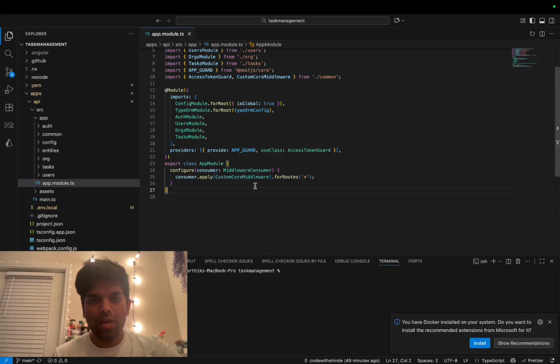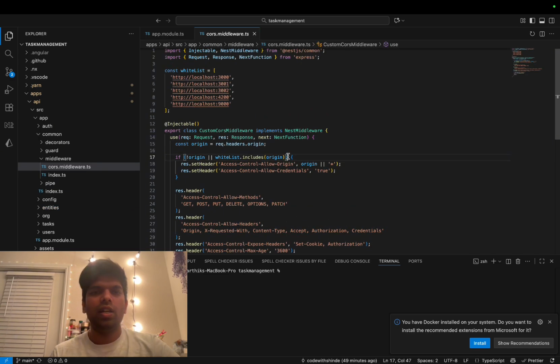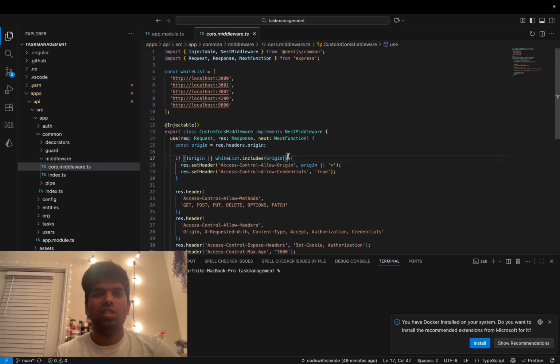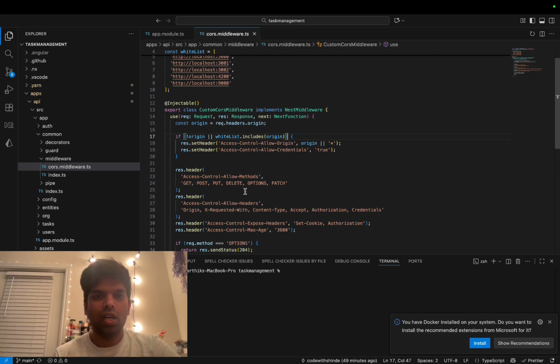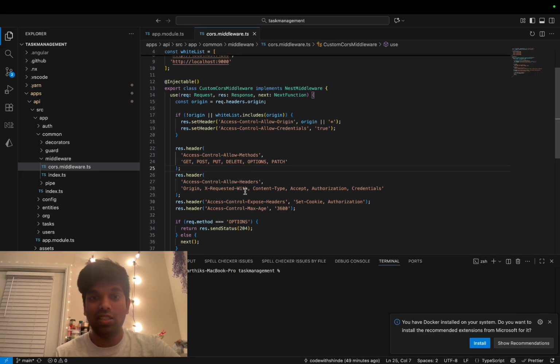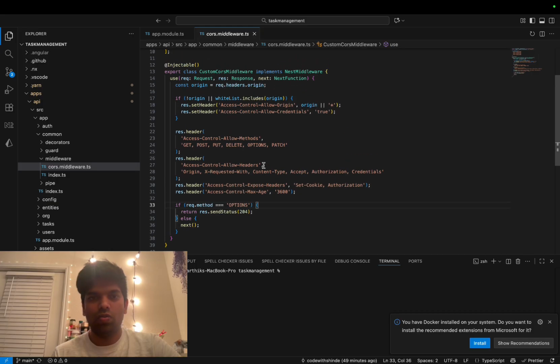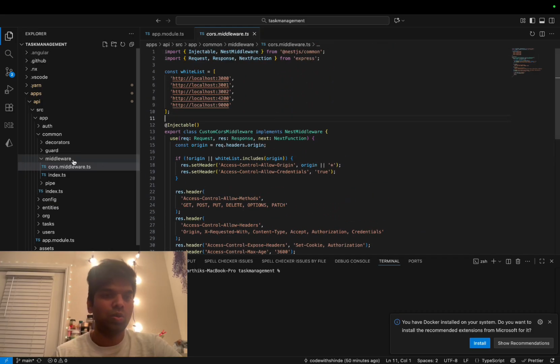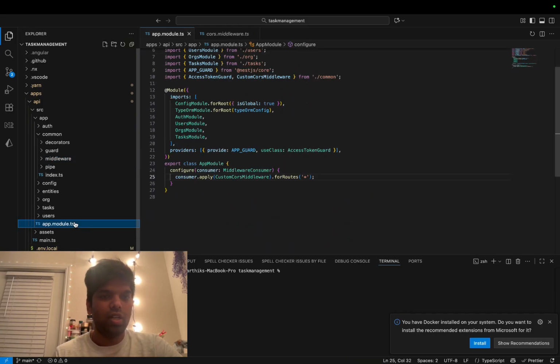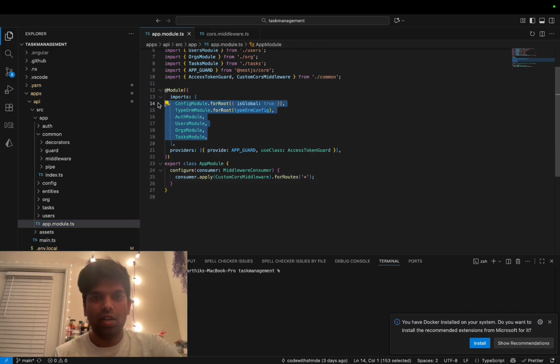I have used a custom CORS middleware. Before hitting anything, this is the first thing which comes in Nest.js, which is the middleware. If you go inside this middleware, it basically checks whether it is a whitelisted API or not, and it also puts headers and checks. If I remove any of this, it will not allow us to delete, and it takes care of the options part as well. That's what it does, and I have imported everything over here.